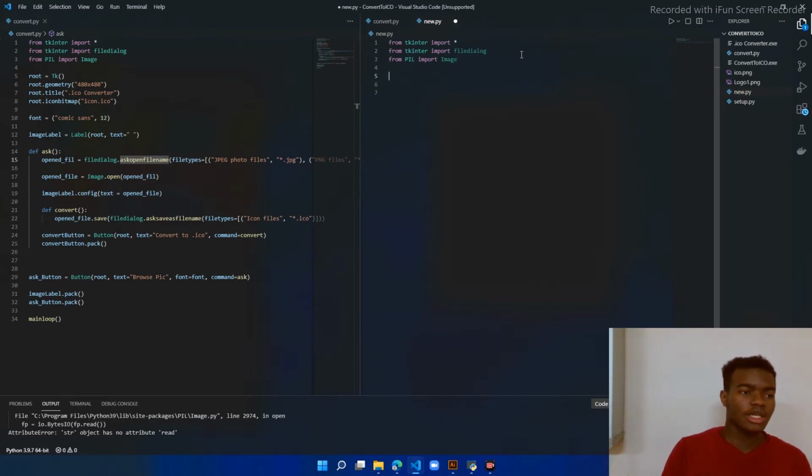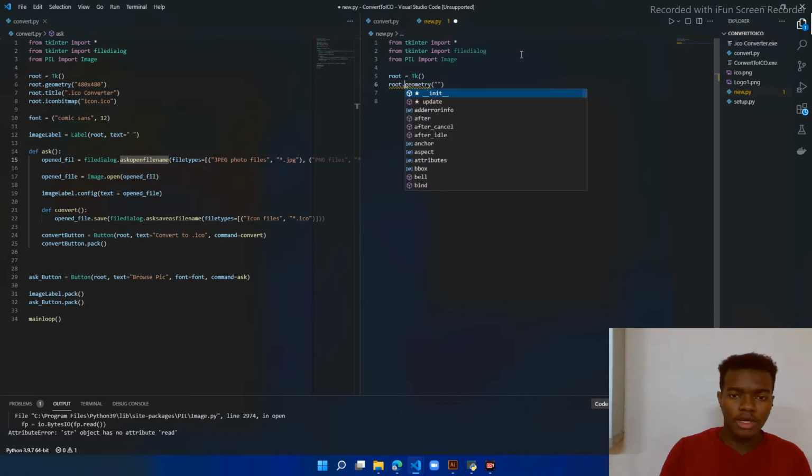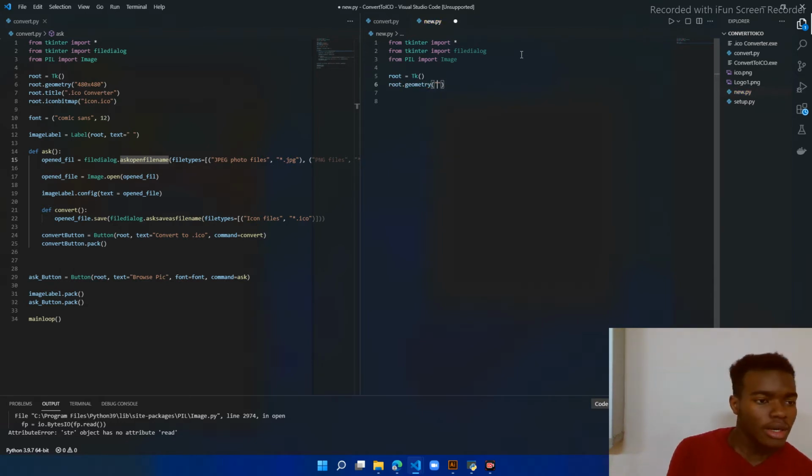Don't need image, okay? Just image. Root. Now let us define our main window from tkinter. Root equals tk.Tk, capital T, lowercase k here. Then root.geometry, and here's the problem.